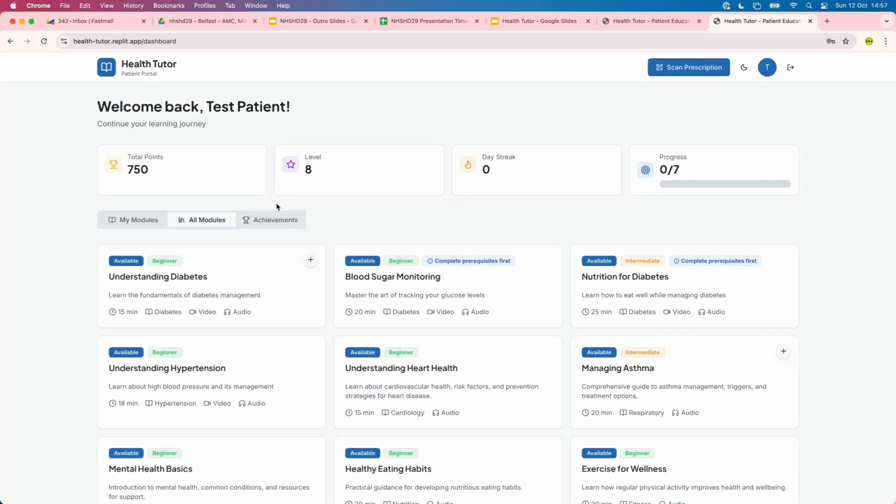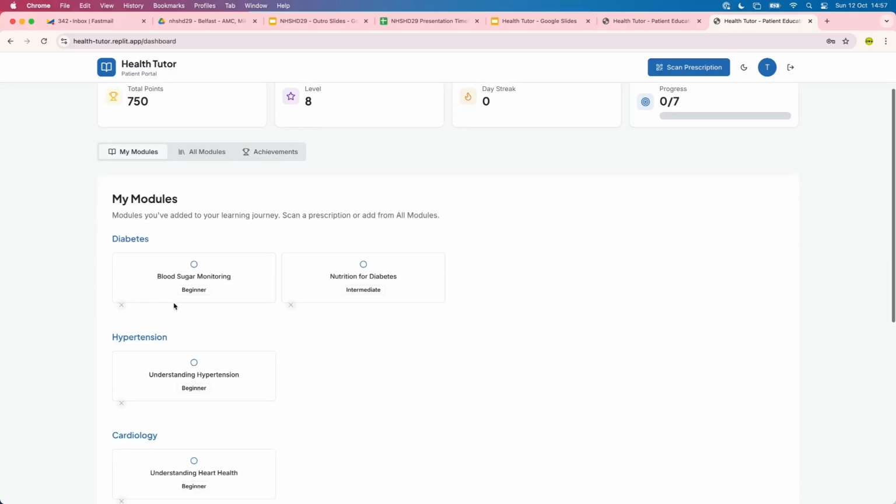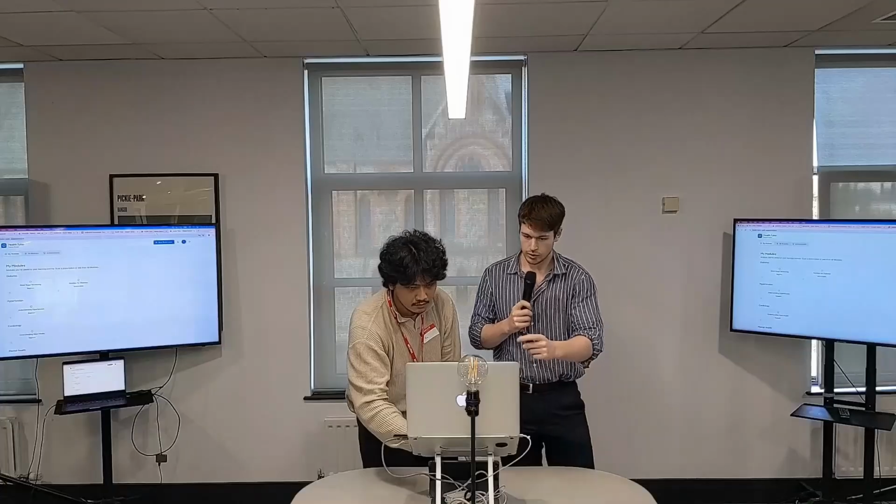And then we've got the achievements tab here where you can see once they've completed these modules, they'll earn those. So what's the impact of this? Go back to the slides.